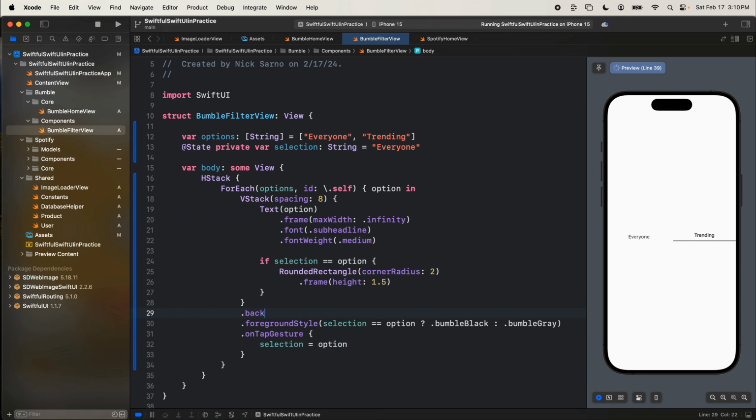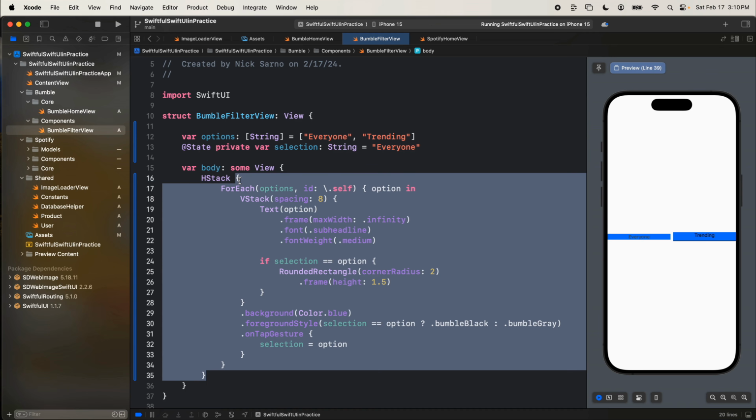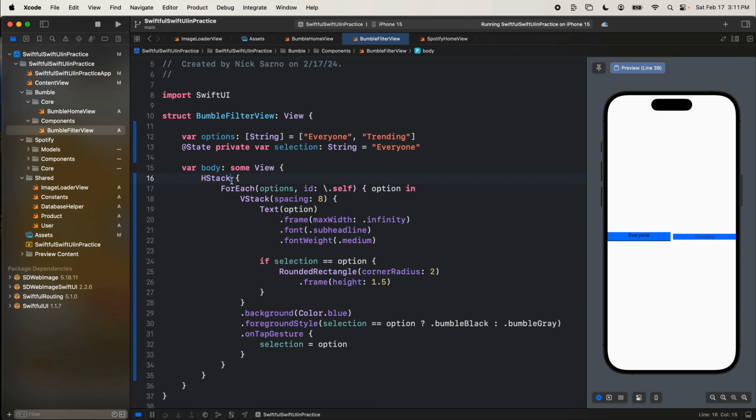So if I put a background on this frame here, color.blue, we can see that the frame is physically changing between these two. And these two are both in an H stack. So really what we want to do is, even if the frame is changing, we want these to be aligned not to the center, but to the top of the object. So then the H stack will add an alignment of top.